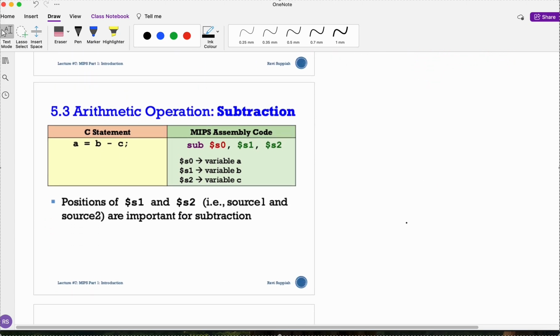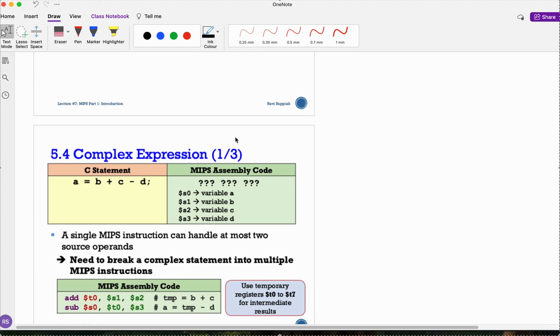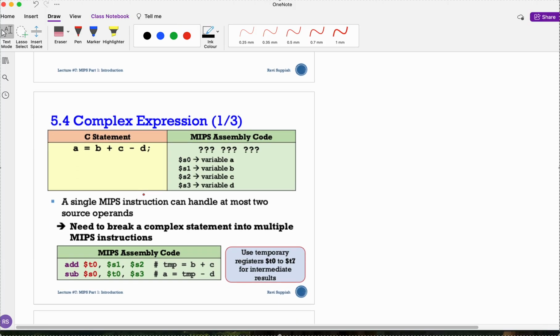Similar to add, you have subtract, so the same thing. We are doing a subtraction here, S1 S2, and the result goes into S0. So how about more variables?